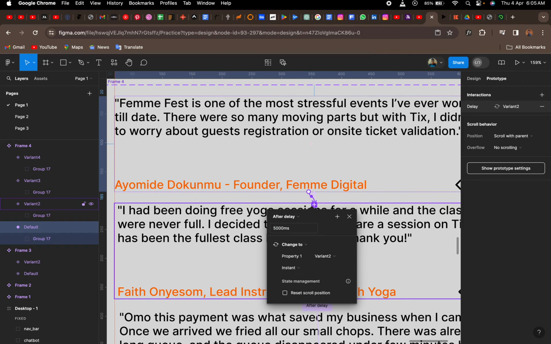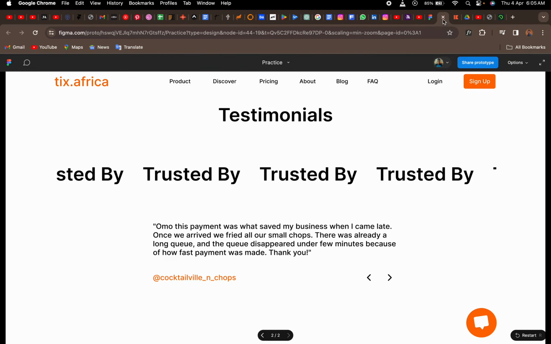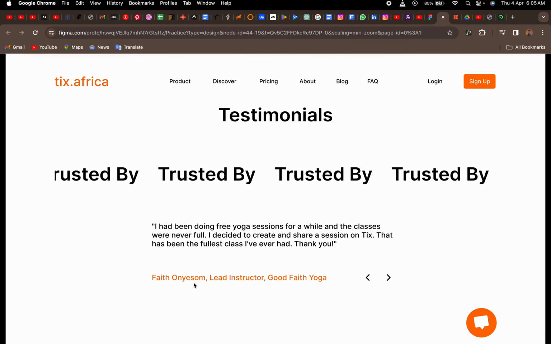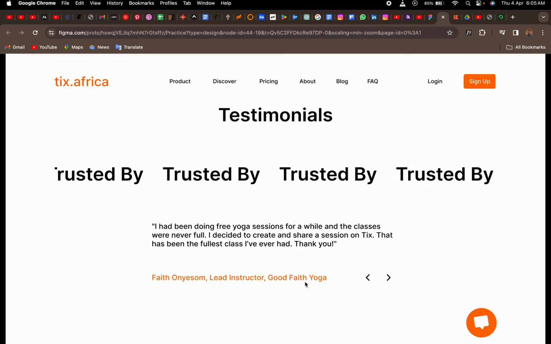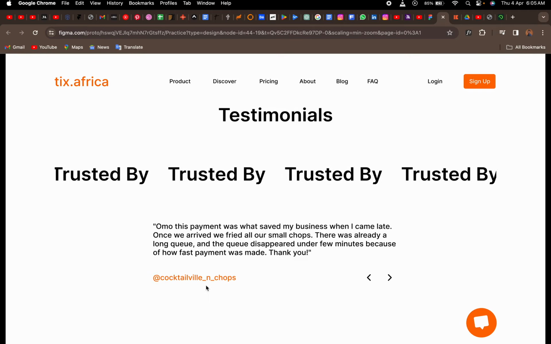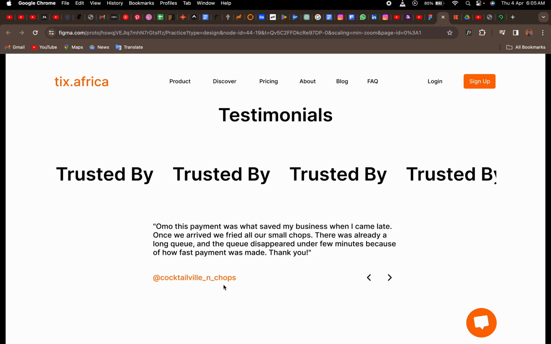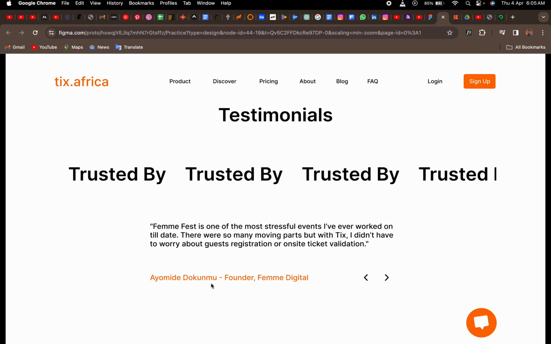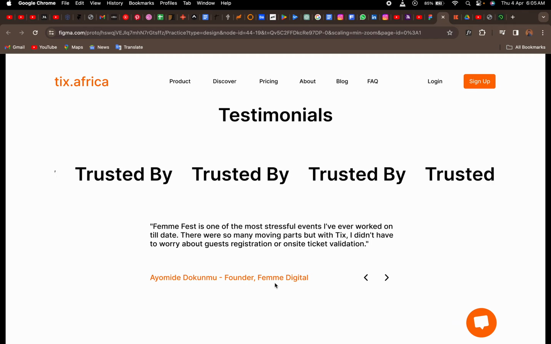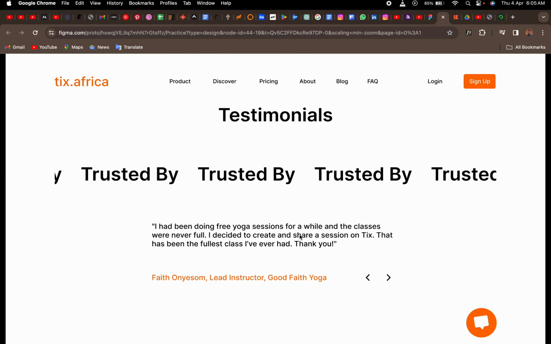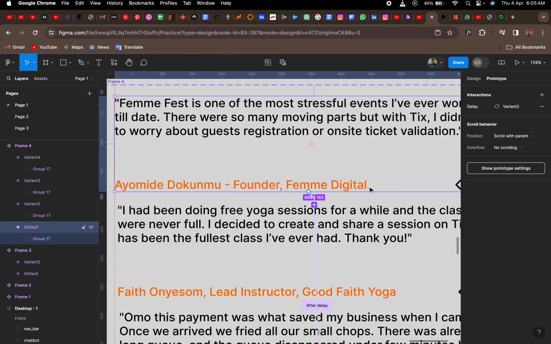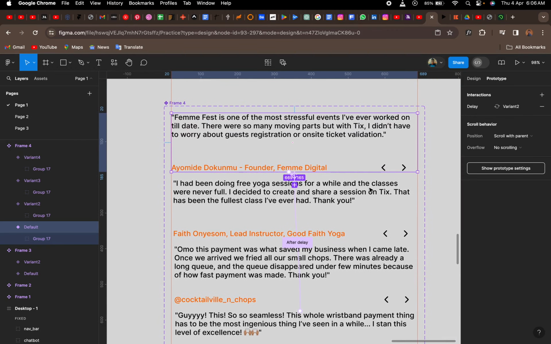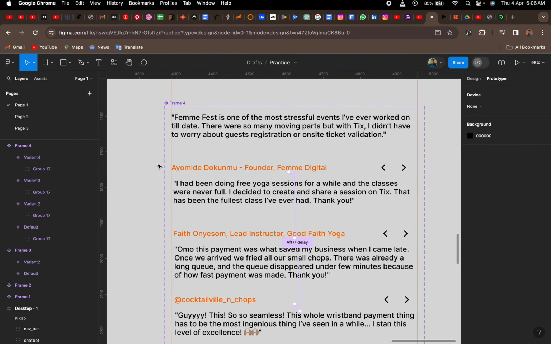So 5,000, press enter. Let's take it back to 5,000. Now let's see. You can see it has changed to the next one. Let's see the next one. It has changed again. It has changed again, and again. So it keeps changing. So now the automatic part is working.